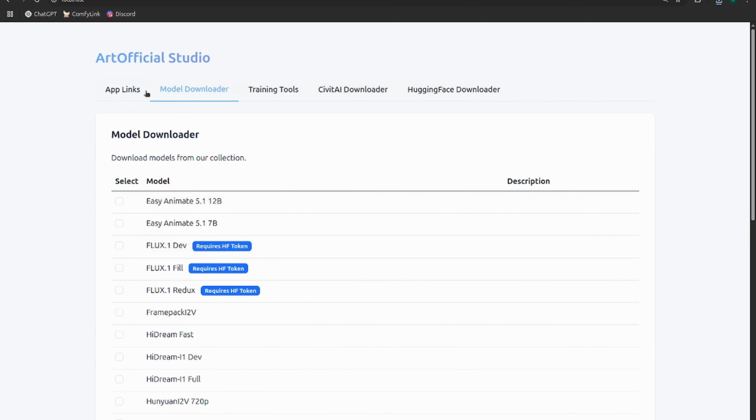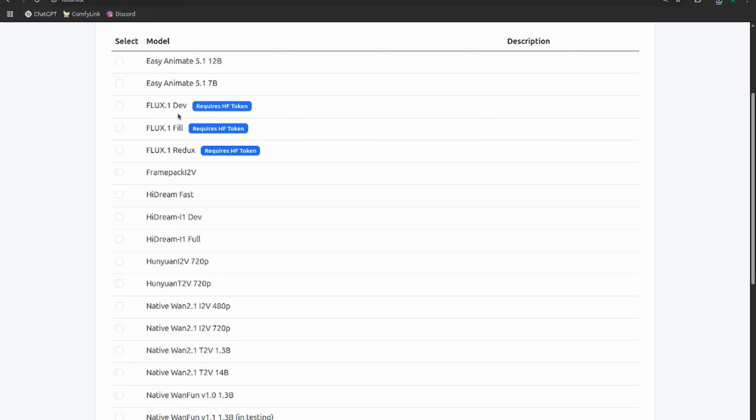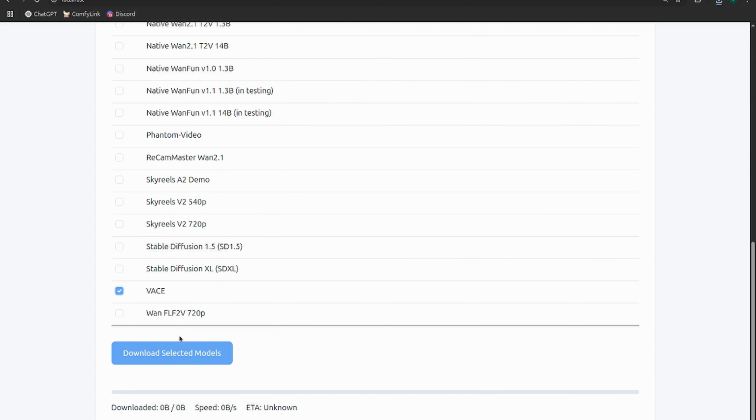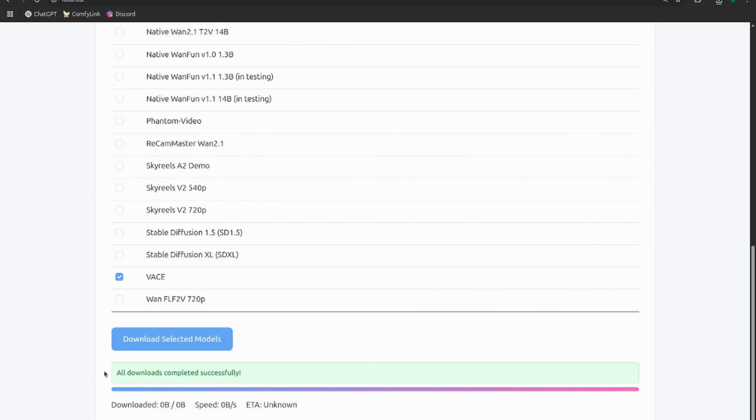So all that you need to do once you have it running is go to the model downloader, download VACE. Mine will just complete automatically because I already have the files downloaded. If you don't have them downloaded already, it'll take a few minutes to download. And then if you're running on your own GPU, you can just attach a file system. So you can attach whatever your C drive, ComfyUI folder, and it'll download the models right in there.